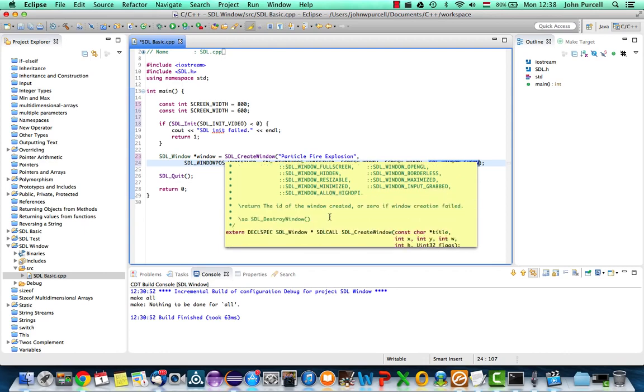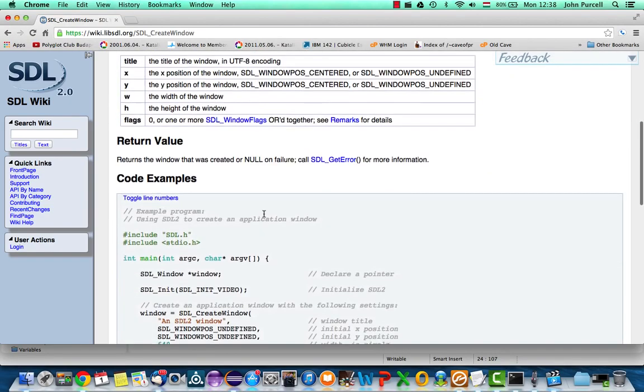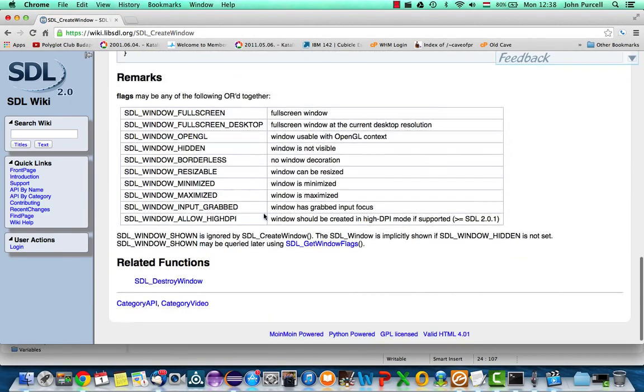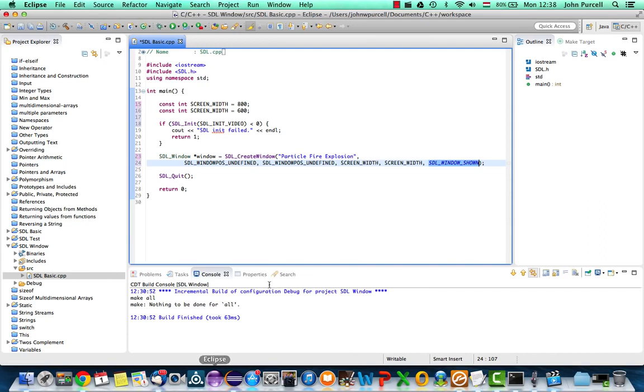If you look at the API document, which I just searched for, you can actually find that SDL window shown basically means don't alter the window, just create a normal sort of window. So that's what I want here.